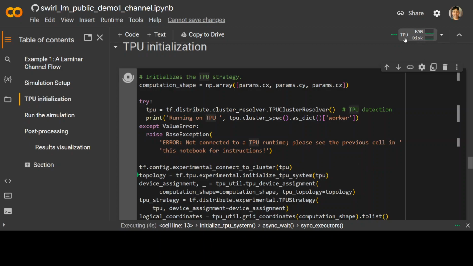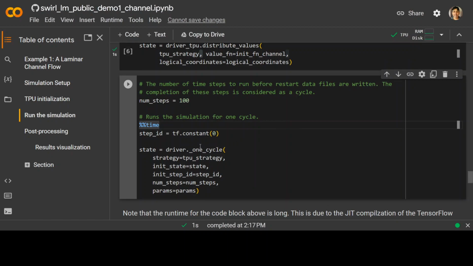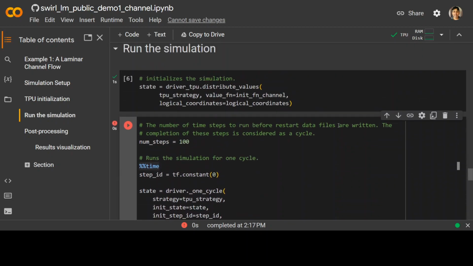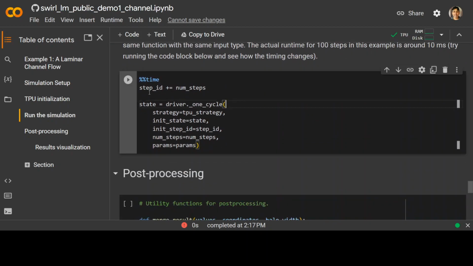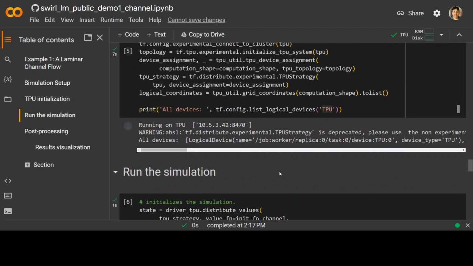You need to be connected to the TPU runtime. As you can see on my top right, I'm already connected to the TPU. And now let's run the simulation. That's done. Now let's run this one. Okay, so it says it's not found. Let me run it again. It seems that some step is missed from here. Let me run this one. Okay, so it seems that this Google Notebook has some error.